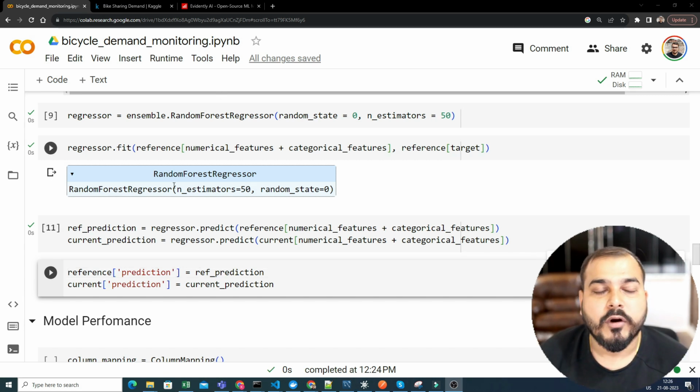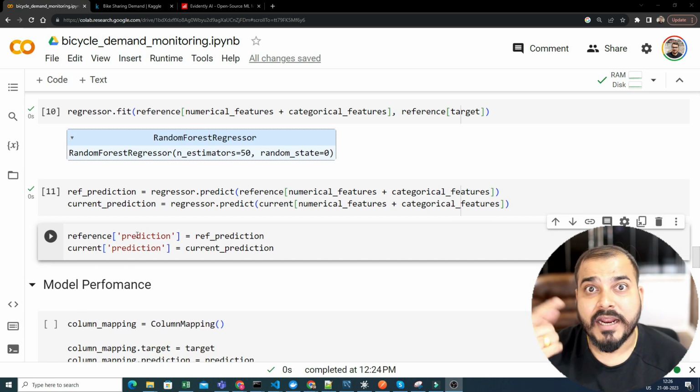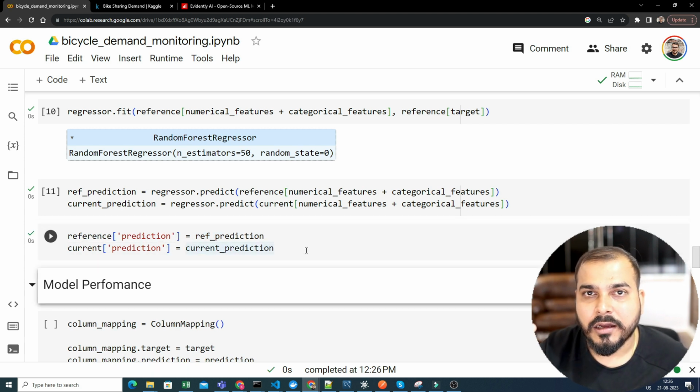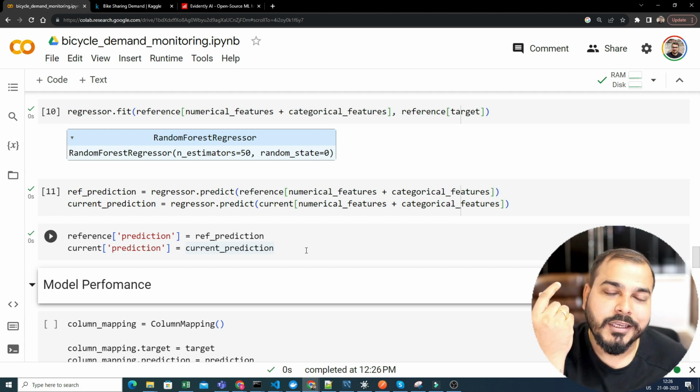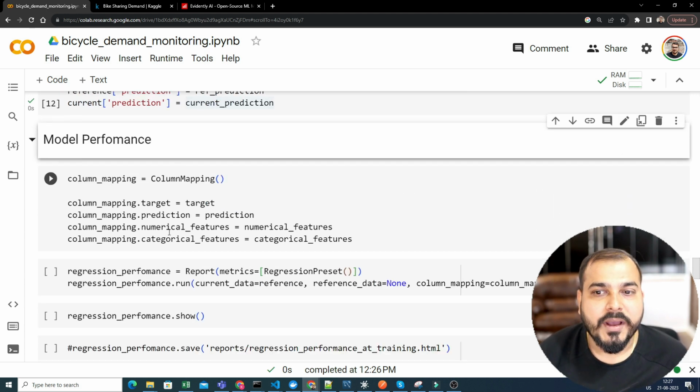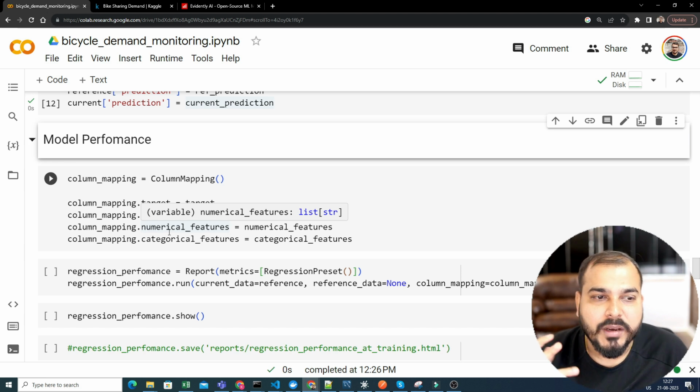So guys, in the next step, the prediction column that we have created, I will try to store all those predictions over here. That's it. So here are all my predictions. I'm creating a new feature with the name prediction on both reference and current. Okay, so this is fine. Now this is where your model performance will be checked, like how well your model is doing.